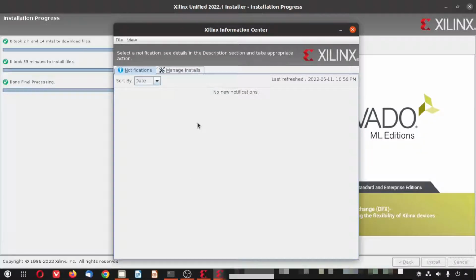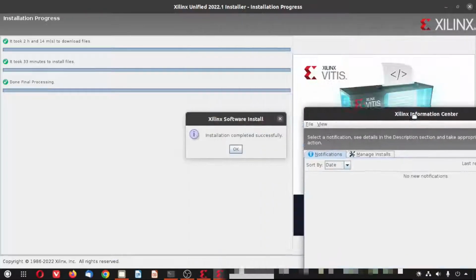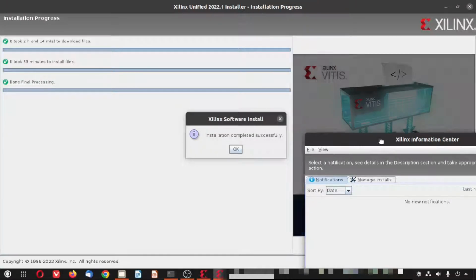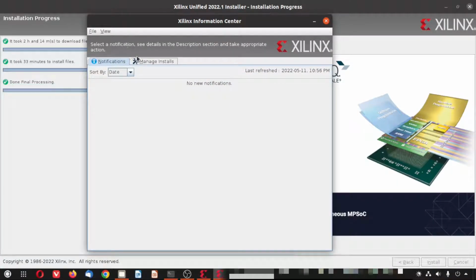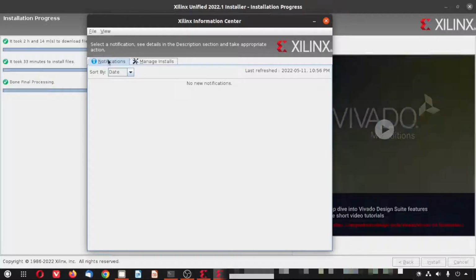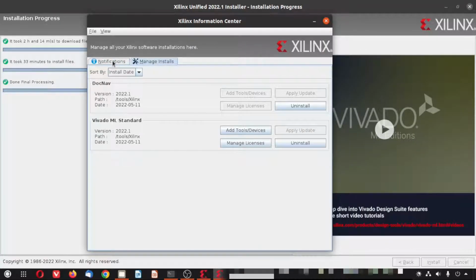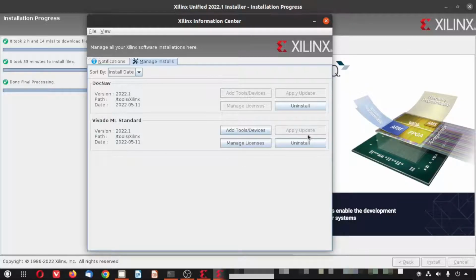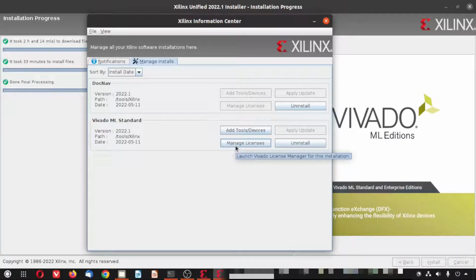So folks, you can see that the installation has completed successfully. Here is the final message. It is coming: select a notification, see details in the description section, take appropriate action. Here it is the Xilinx Information Center. This you can use for the uninstallation process. And here, Vivado ML manage licenses will be done using this particular button. Once we do this, we can enter the license details.